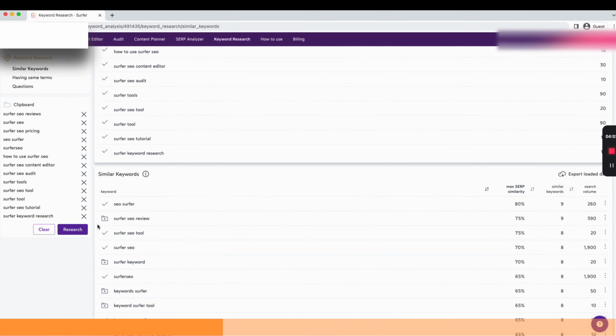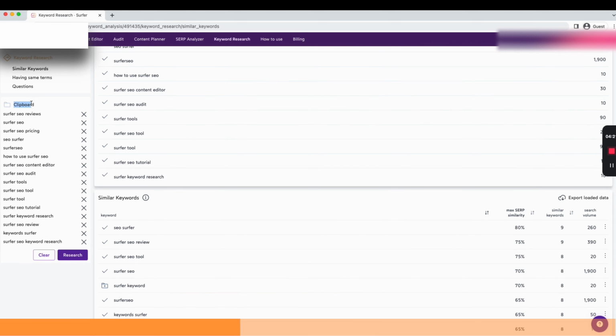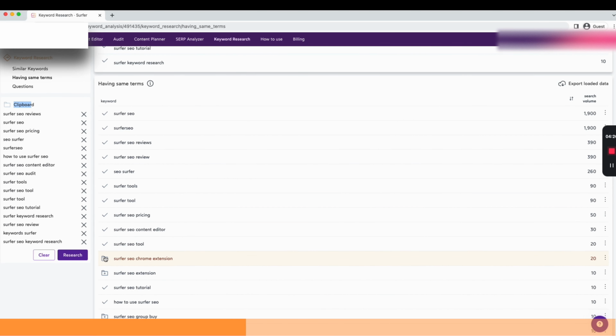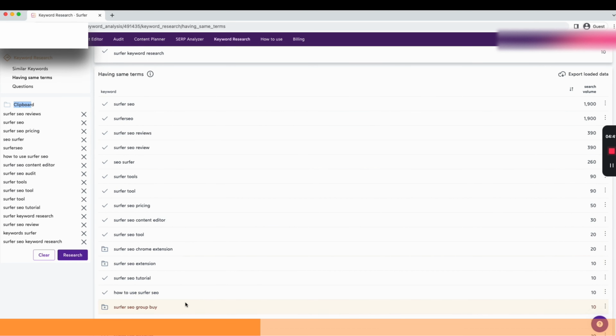But here now, within our segment, we have Surfer SEO review. And they have a tool, right? Keyword Surfer, which is a Chrome extension, probably worth touching on. Surfer SEO keyword research spaces. So now we have this kind of clipboard. We can also do things like having the same term. So Surfer SEO would be that underlying same term. And it starts there, and then you'll get into this more longer tail. And so then from there, I've added in Surfer SEO Chrome extension.